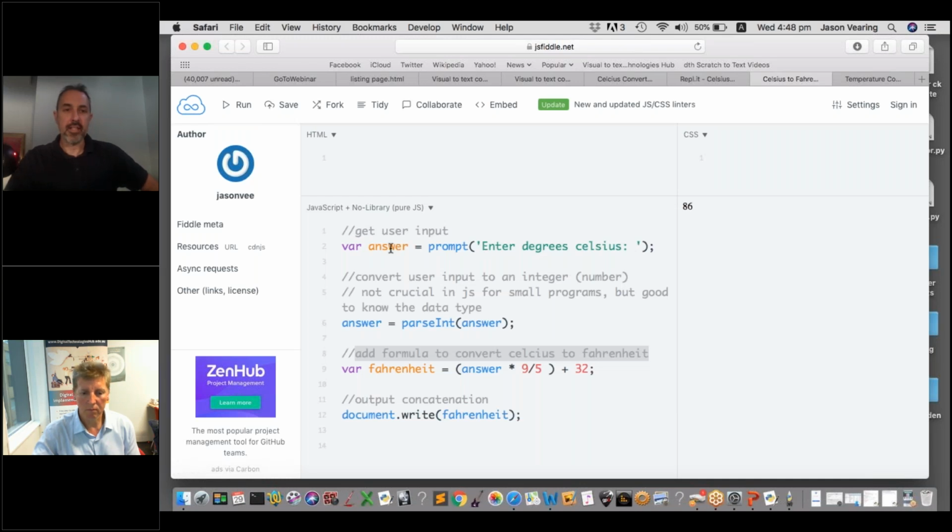That 30 is stored in this variable here called answer. I convert it to a number, so now 30 times 9 divided by 5 plus 32 is 86. That's kept in here, and then we just output or print the value of that variable.